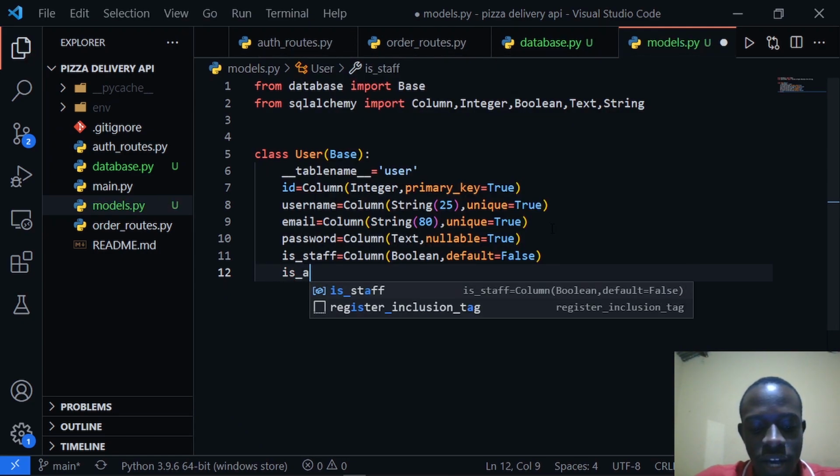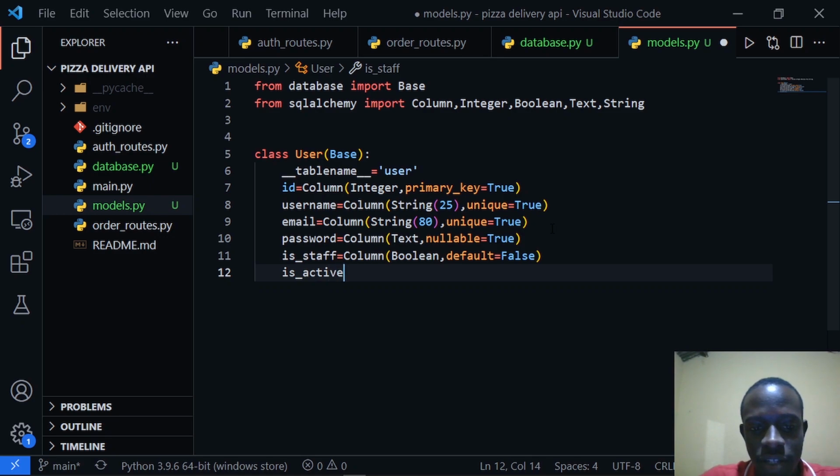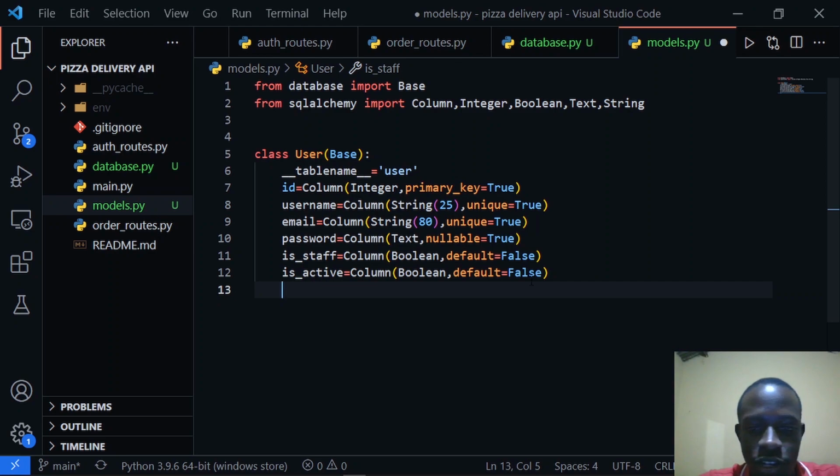So the next thing we're going to also specify, in this case, is is_active. In this case, we're going to say column. This is going to be a boolean. Then we are going to specify our default as, let's say, false. So we only make this account active when we have created it.